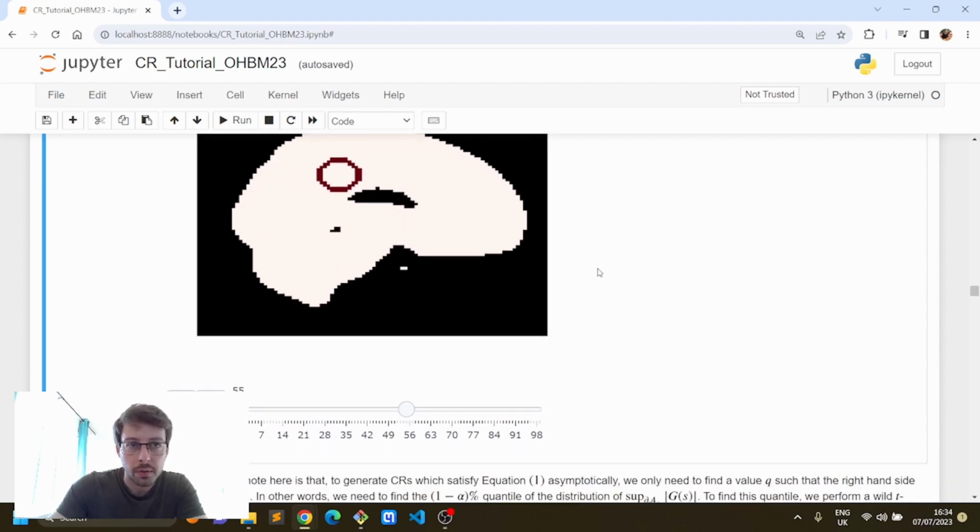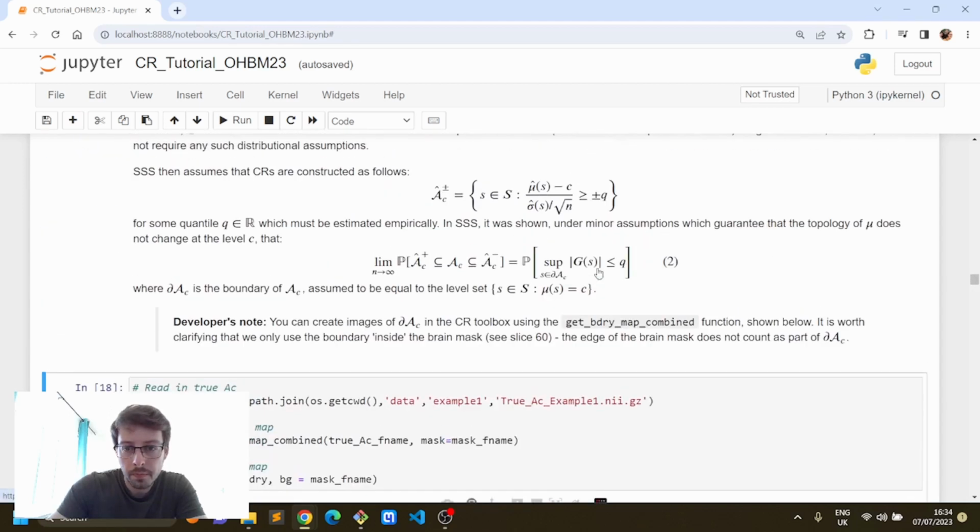The important thing to note from equation 2 is that to set the probability of the CRs being properly nested to 95%, all we need to do is set this right-hand side probability to 95%. In other words, if we know the distribution of this supremum, all we need to do is set Q equal to its 95% quantile. In general, we can estimate the distribution of this supremum using a bootstrap procedure.